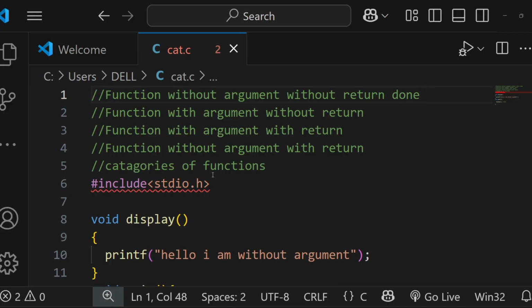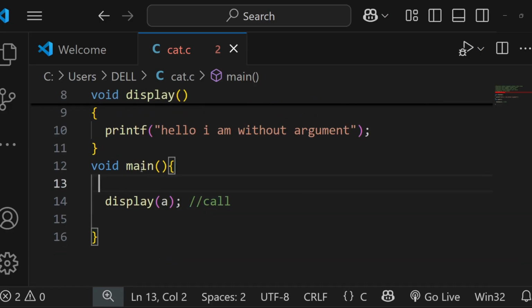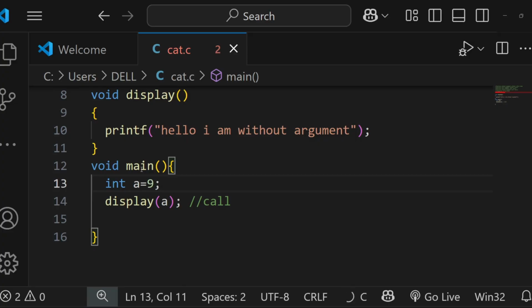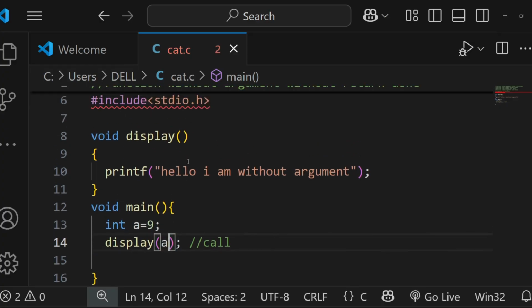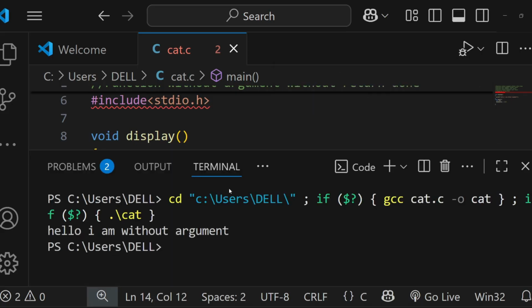Next is function with argument. That means I need to pass some values. For example, I want to add values, or I want to pass a variable and print it. So I just pass the value. For example, a is a value which I am passing, so I need to declare the variable a here. I can use scanf, or I can use initialization, that is my choice. So I'm saying a is 9 and I'm passing that value from this function to a. Now if I try to run the code this time, and try to be smart, it will not display anything.